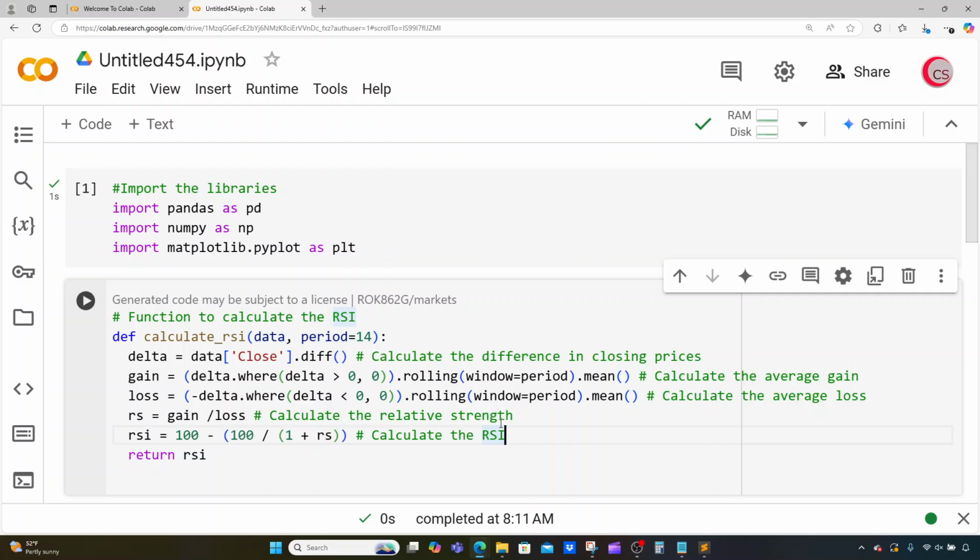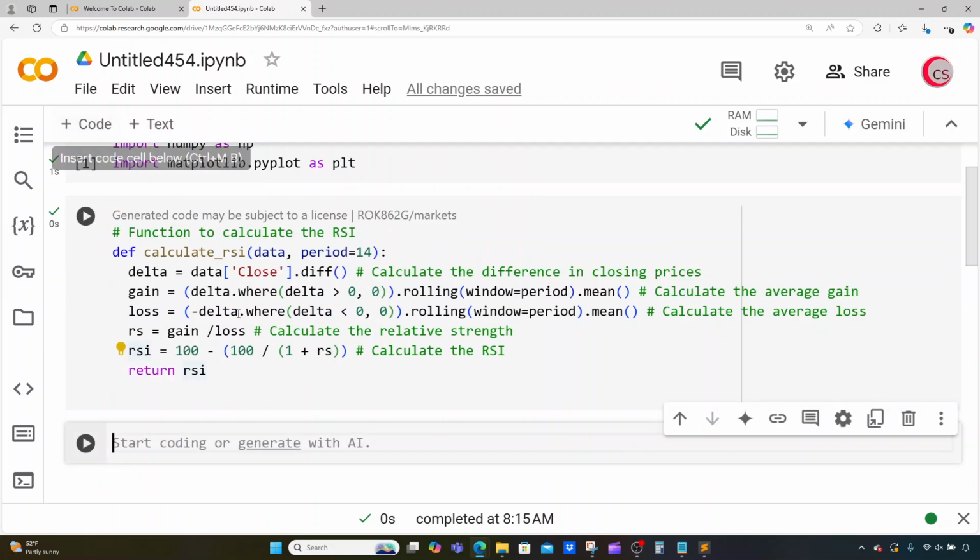All right, so now we have calculated the RSI. After that, we're going to just return the RSI. Simple enough. Let's go ahead and run this cell. All right, let's create a new cell by clicking that code button.